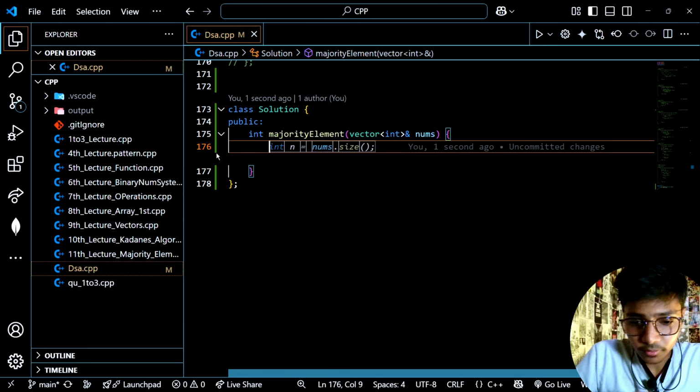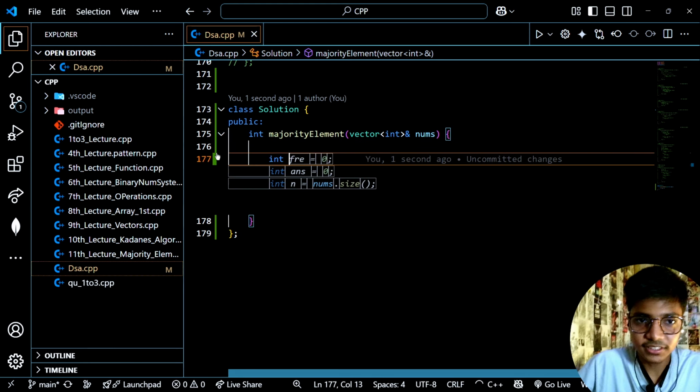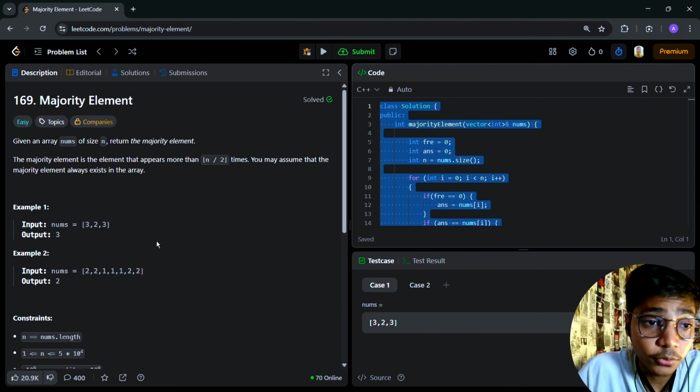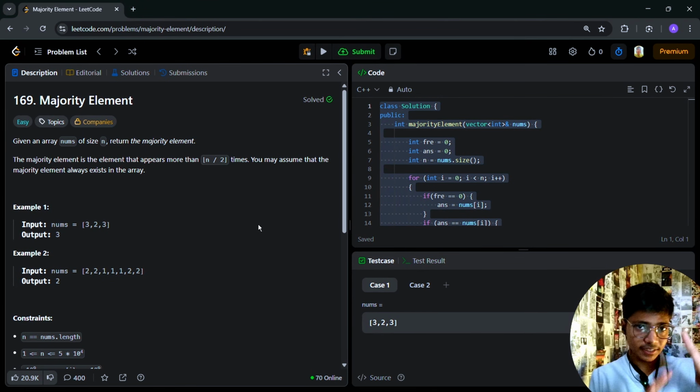To solve this, first of all, we want the size, the size of n. I told you there are three ways we can solve this problem, each with a different time complexity. The last one, the most optimized version, is Moore's voting algorithm.